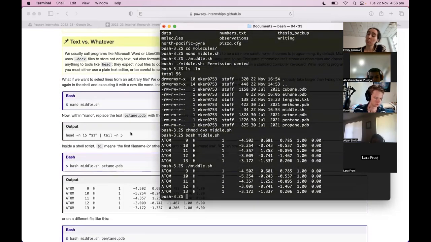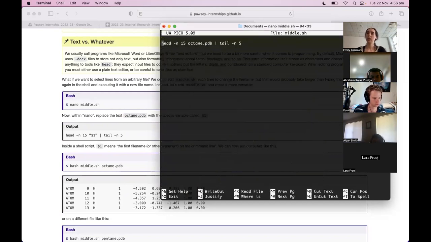Okay, the other important thing to note here is really what we should do if we want to now change middle.sh, and we want to make it so that instead of just reading the file octane.pdb, we can read any file. We can get rid of this, and we can put in a variable like we did in our for loops. But we should be careful to enclose it in double quote marks, again, because we want to avoid the curse of spaces mucking up our commands.